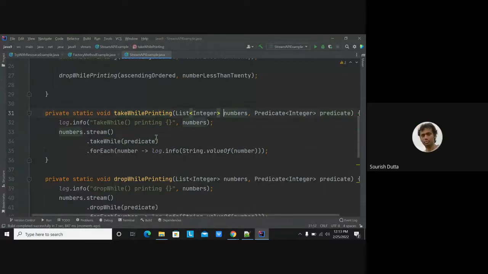Okay, so in the code, I'm passing a number. I've only sorted them in ascending order, so the lower number comes first, followed by the next highest number. Correct? Okay, we agree? And then I'm sending a condition. Based on a condition, it will come out of a loop.